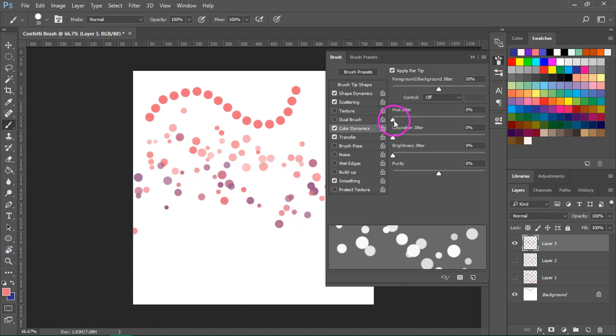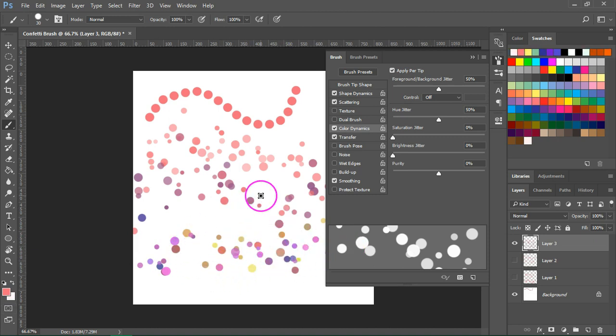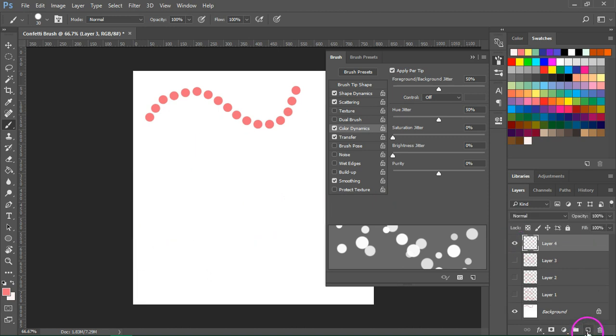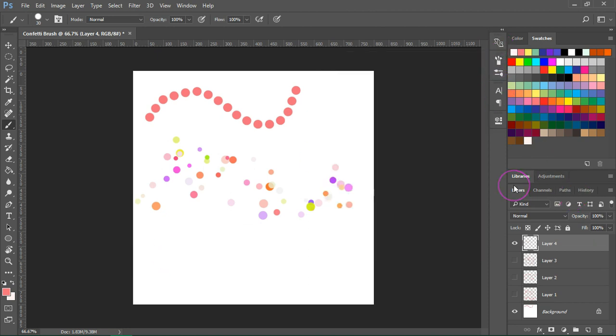You can also change the hue jitter. Let's also increase it to 50%. And you can see now that besides the purples, you will also have yellows and browns. If you want vibrant colors, all you have to do is increase the saturation. So let's bring it all the way to 100%. And as you can see, we have really colorful confetti now. Now I'm going to close this and show you how to create confetti from custom brushes.